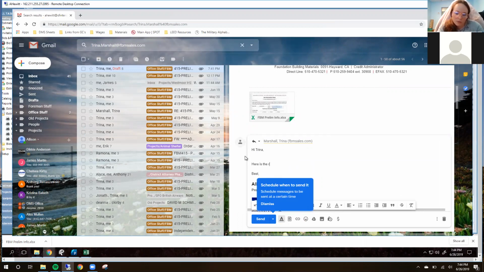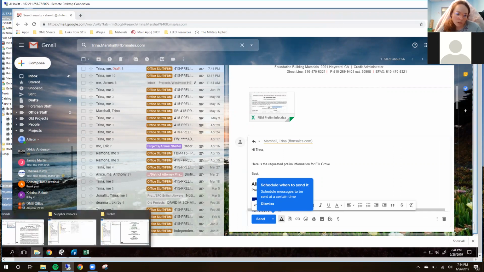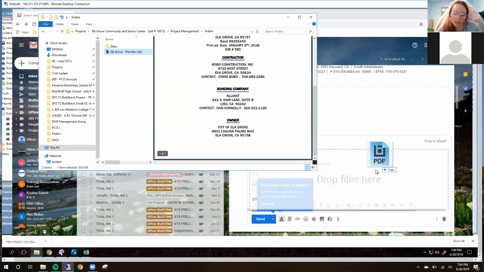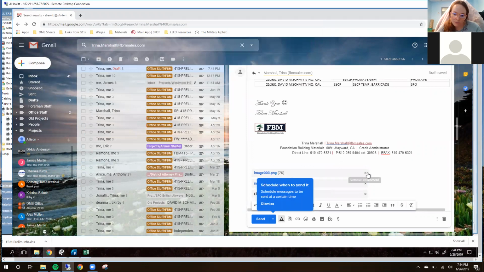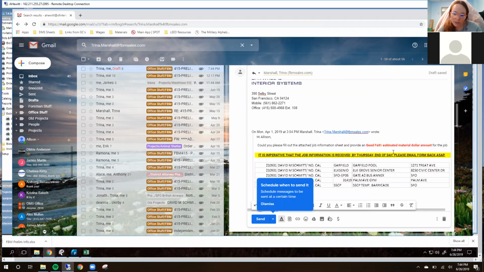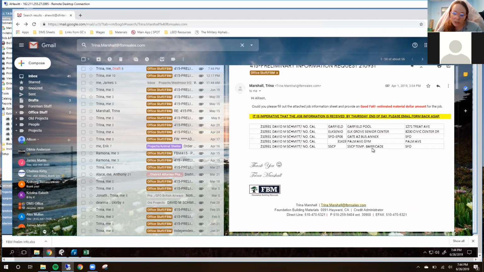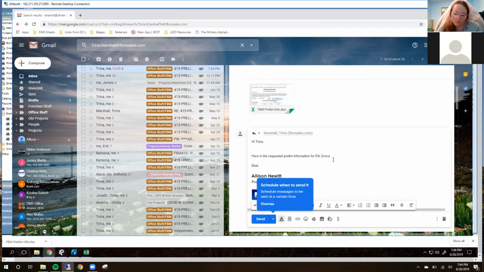Here is the requested prelim information for Elk Grove. You are then going to drag and drop it into your email. The other information that she's requesting is good faith and estimated material dollar amount. That's when you're going to go on and say the estimated material amount is.